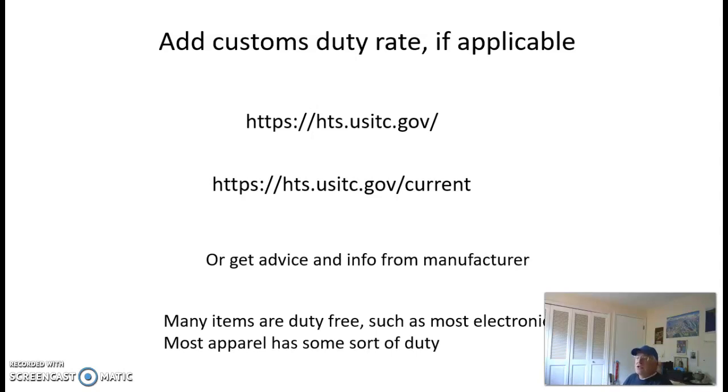A lot of items are duty-free. Electronics are typically duty-free, and sometimes you're going to find duty on apparel that may be surprising. There's thousands of categories for different types of apparel, so it can get really complicated. So don't get bogged down with that. Don't forget that there's an important step with the duty rate.